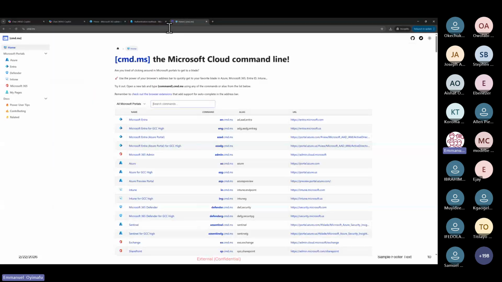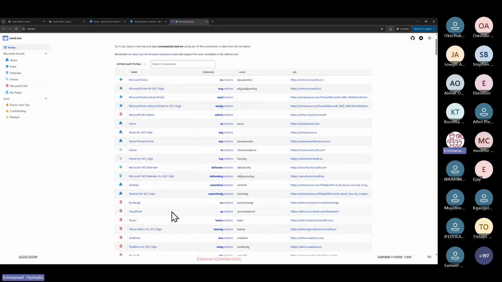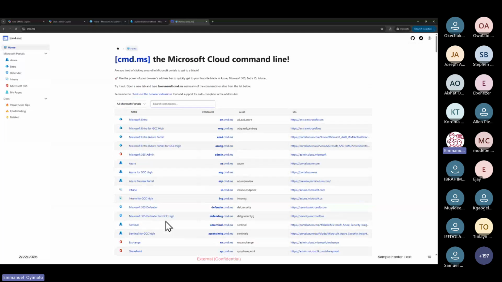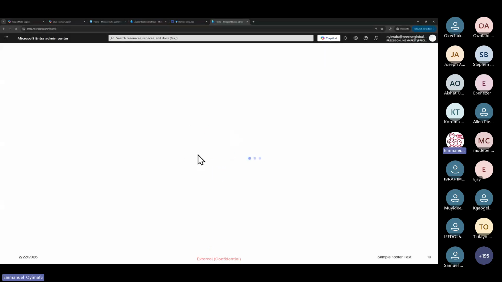Once you hit enter on cmd.mx, you can see different admin centers like Entra, Intune, Sentinel, Exchange, SharePoint, Teams, and all. But today we're talking about Microsoft Entra ID. So I'll just click on Microsoft Entra ID here. Then it takes me to the Microsoft Entra ID page, the same page that we saw just now.